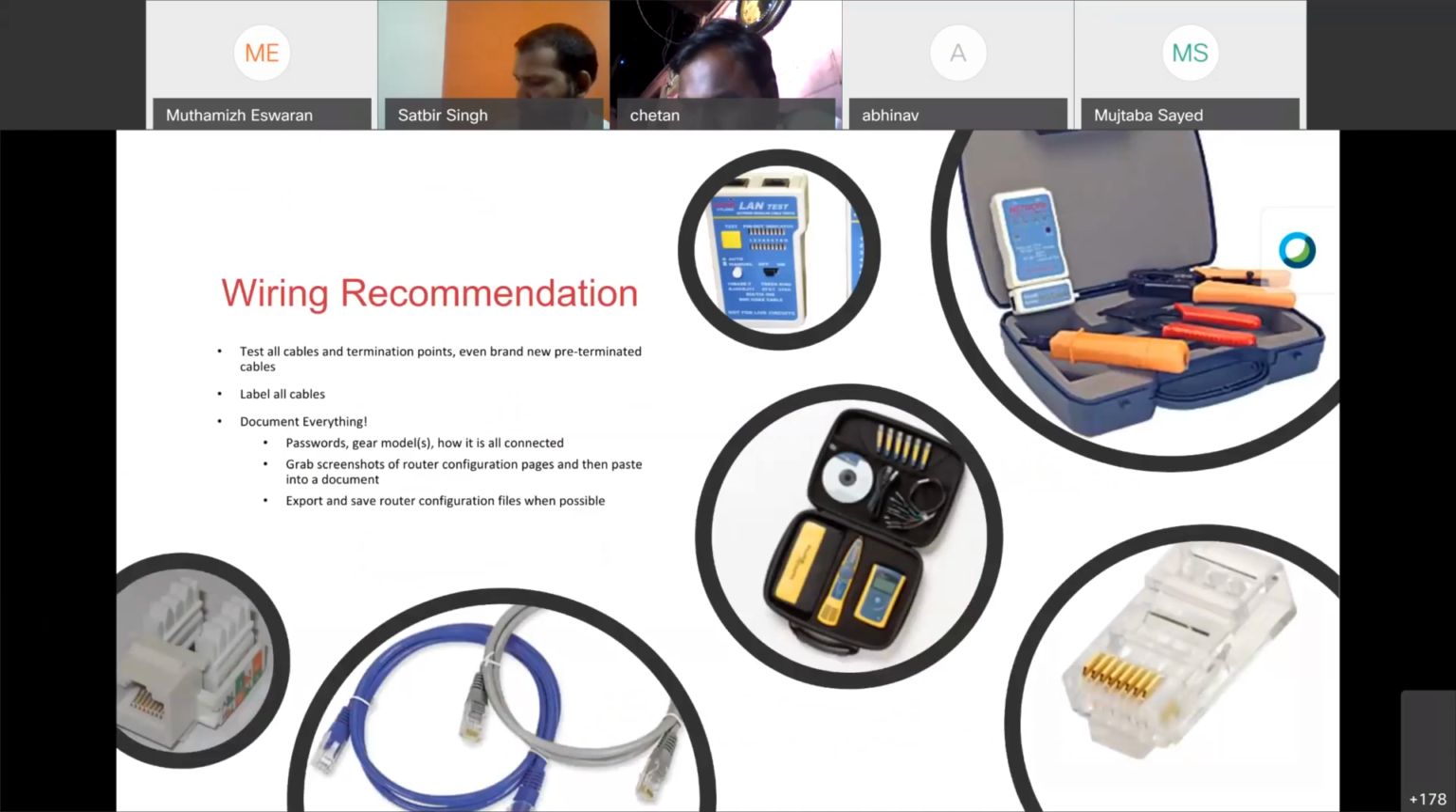And for wiring recommendations, have the proper tools, have the crimping tool, have the cable, have a bunch of power cords, have a bunch of Cat6 cable, test each and everything before connecting it, and have a tester to test it.